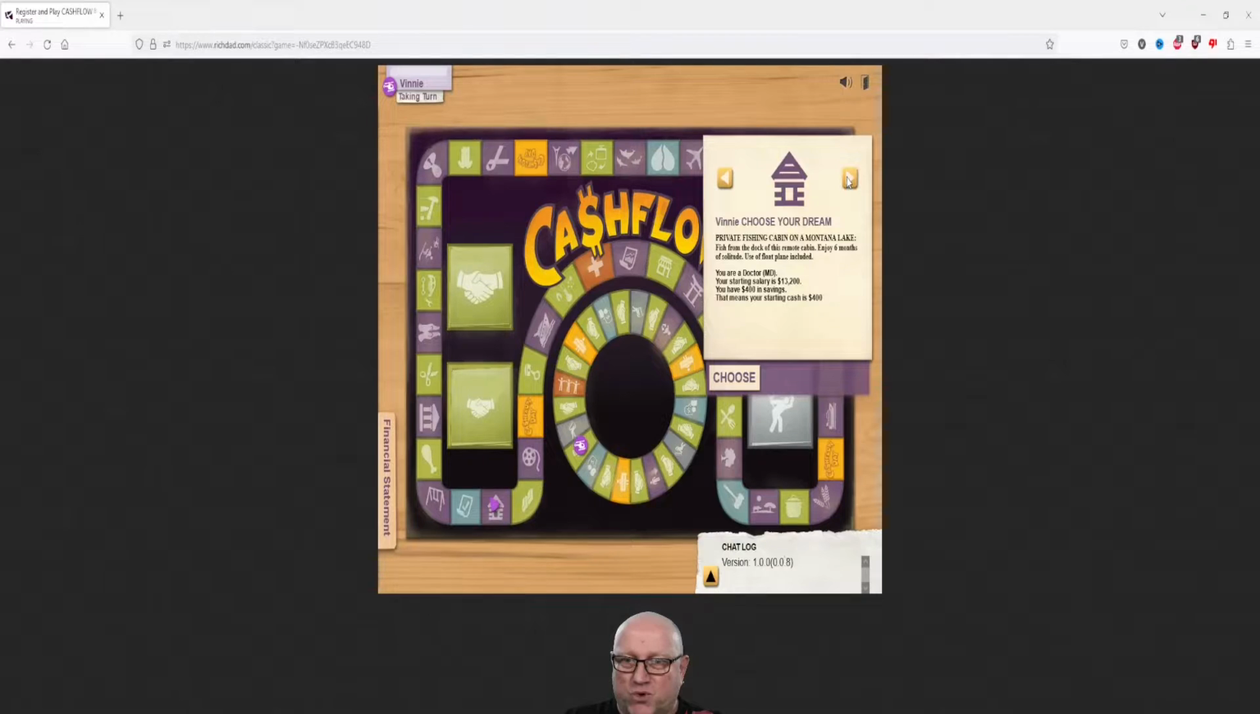Dreams? Who doesn't like dreams? I like dreams. Last night I dreamt I was a young man. Well, that's not going to happen, is it? Private fishing cabin on Montana Lake. Fish from the dock of your remote cabin. Enjoy 6 months of solitude. Oh, that sounds depressing. Use of float plane included. Well, it could be alright if you want to go to Montana. Now, if it was winter, I would probably not recommend it.